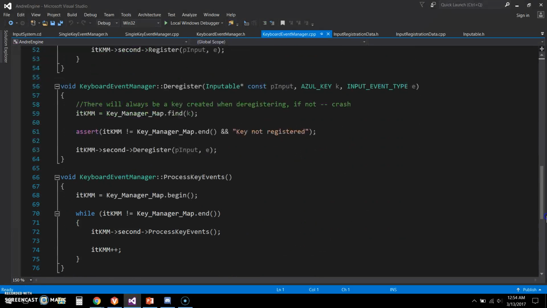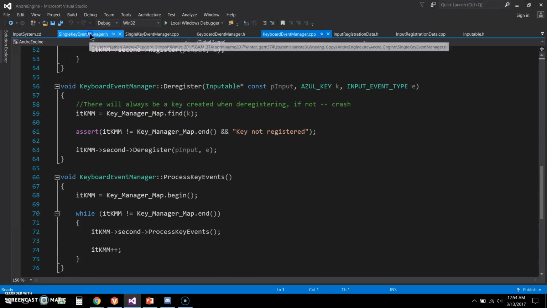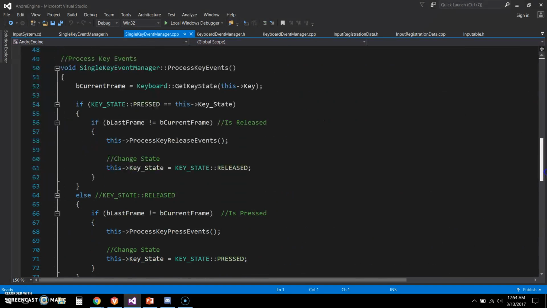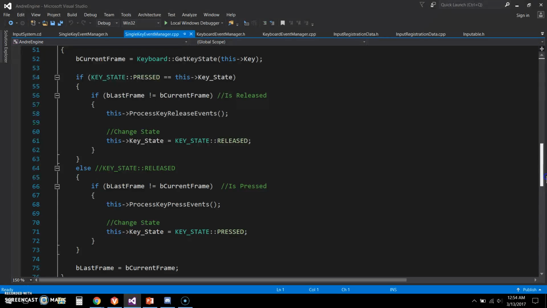And processing the key events. It goes through each one and checks what state it's in, and then checks if that frame is the same as the other one. I'm thinking we could change this. Instead of this if, we could do a strategy pattern. So that's some further optimization there.